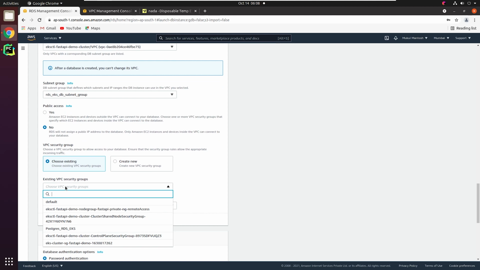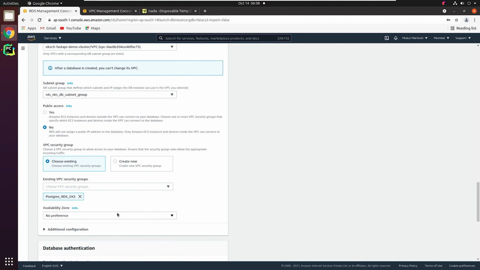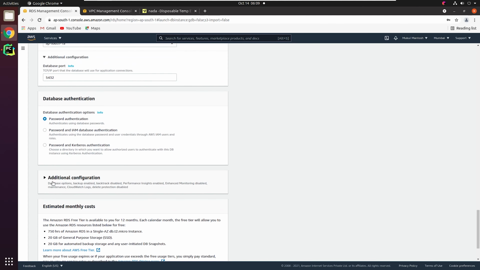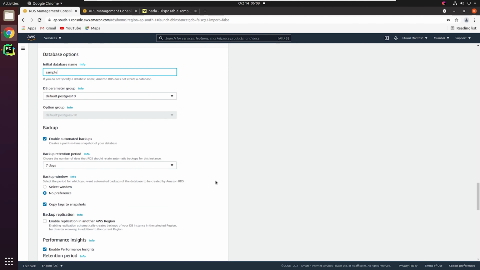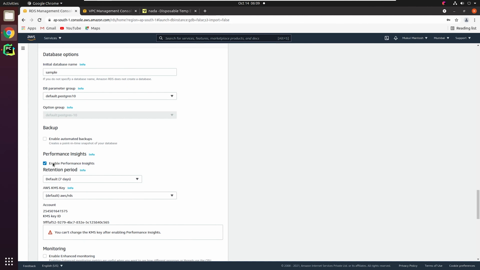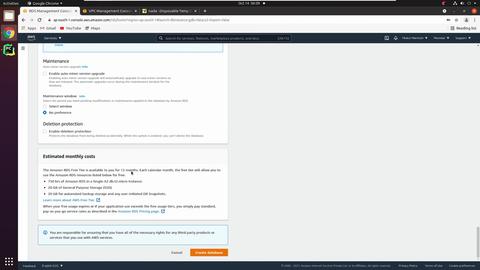This is kind of an extra precaution. No one can access our database instance outside of our cluster. Next, I will be choosing the security group, which we created earlier. Under additional configuration, I'm going to provide the database name. Disable backup, performance insights, maintenance, and monitoring, as this is not a production setup, we can skip this.